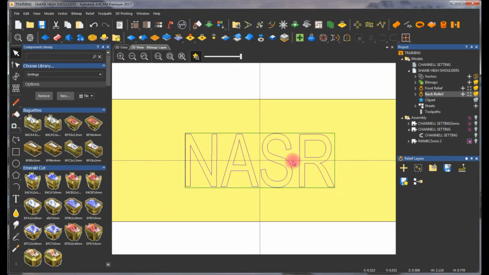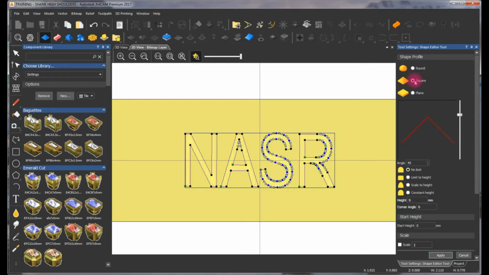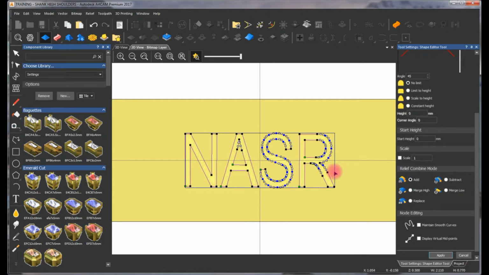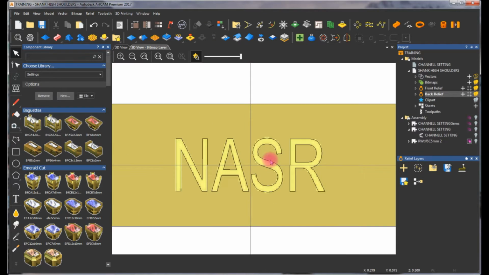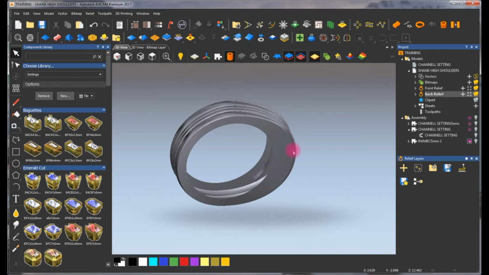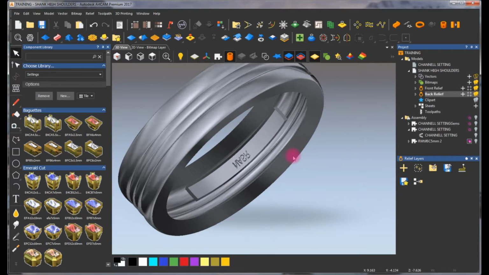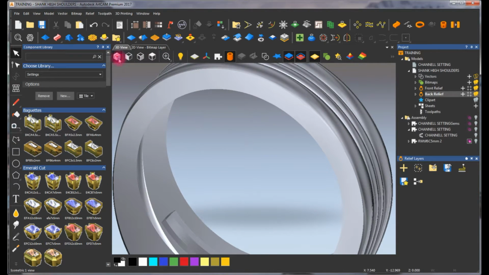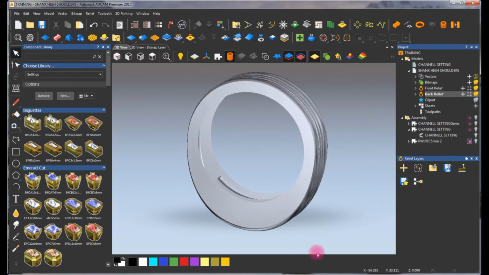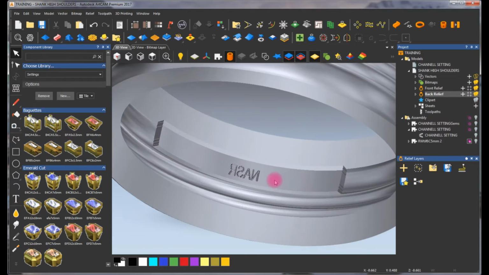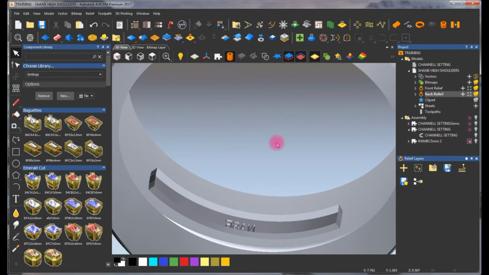Okay, this time what I'm going to do while it's selected, I'm going to press F12 again, and I'm going to give it a height. Make sure this is on add, okay, and you can give it a start height, 0.10, you can see it changing, apply and cancel. So I'm going to write the name on the inside, so let's look at it right now. See what happened? Let me show you something. If you look at it right now, the name is backwards, so we're going to fix that.